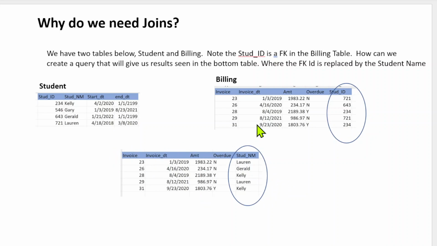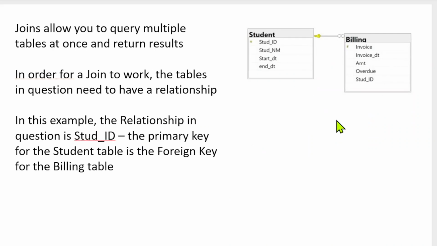It's a query that allows us to query multiple tables at once and work along the relationships. As you can see, this is a diagram of our tables. Our student ID is the primary key here, the invoice is the primary key in the billing table, and there's a student ID in the billing table, and we join on the student ID to the billing. Joins allow you to query multiple tables at once and return results. In order for joins to work, the tables in question need to have some type of relationship. There has to be some field that matches between the two. If I don't have a matching field like the student ID, there's no real way I can do a join because there's nothing to join on.